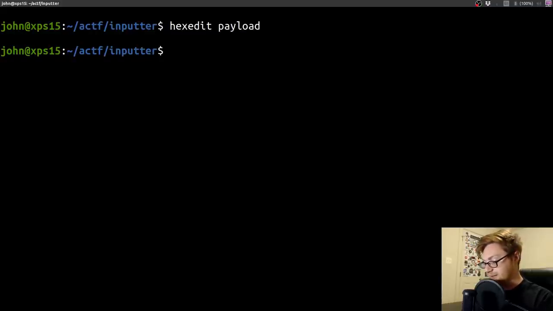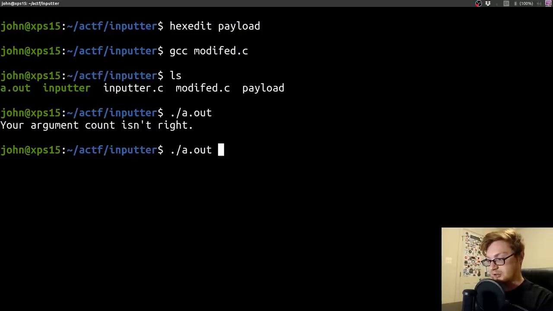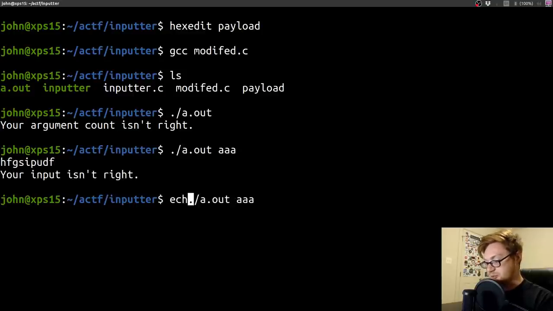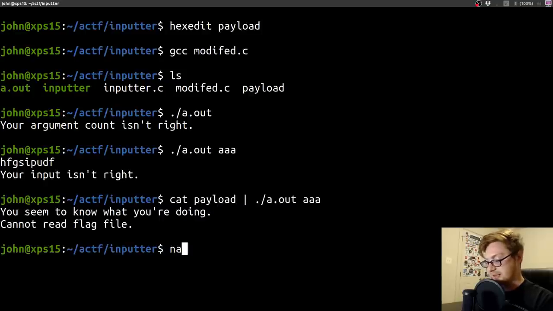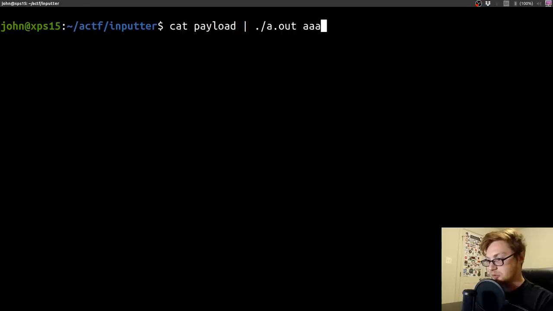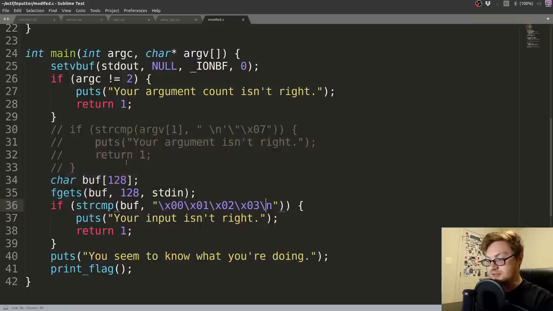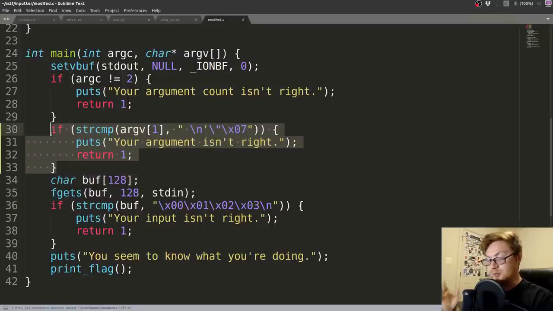Anyway, if I were to go ahead and compile that modified one that I created, modified.c, now I have an a.out where it doesn't care about the argument. I could just apply anything there and it would ask for my input, in which case we could cat out that payload and pipe it in there and it would display the flag, which we would need to create our own dummy flag for, and that way it would actually work for us. But okay, we still need to get past that arguments information. How could we do that?